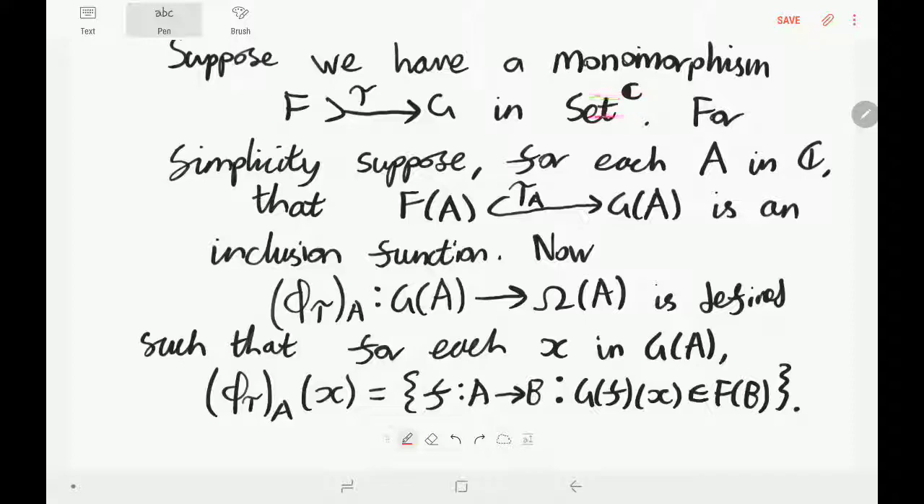And that's it. That's how you can find the subobject classifier, the truth arrow, and the classifying arrows in this topos, which is this category of functors from a category C to set, at least when the monics that you find in classifying arrows have inclusion functions for each component.